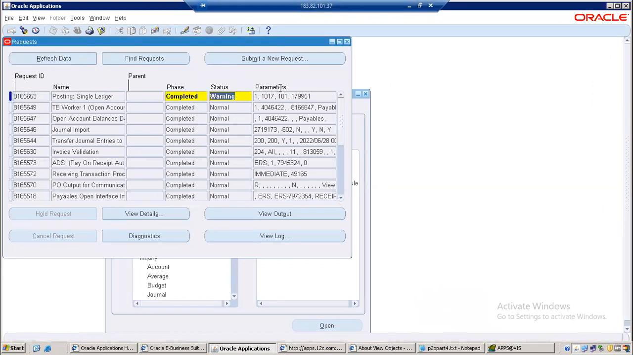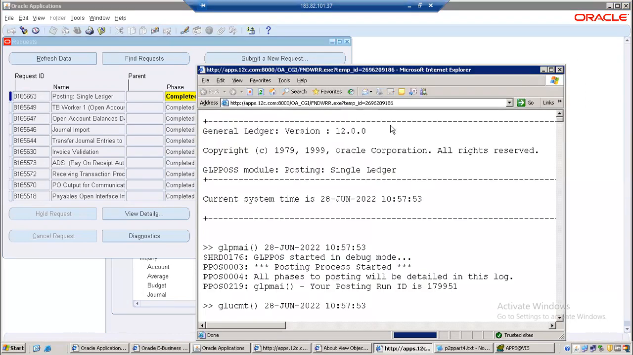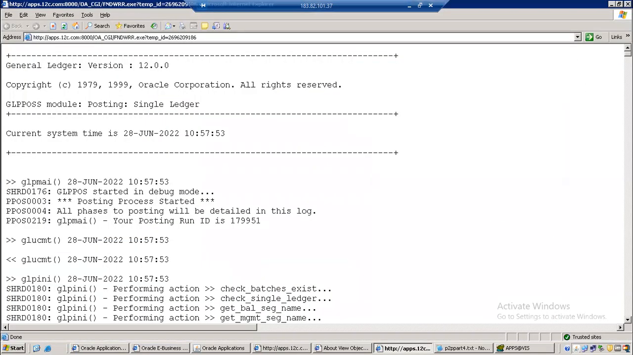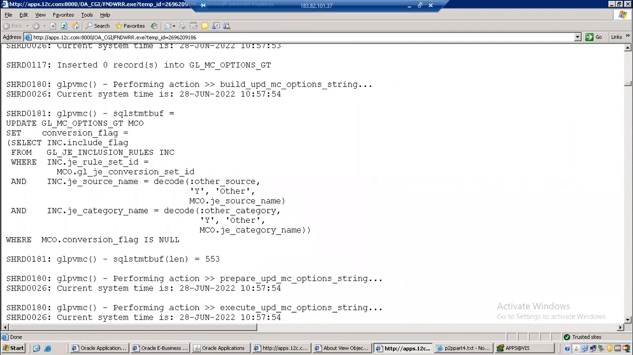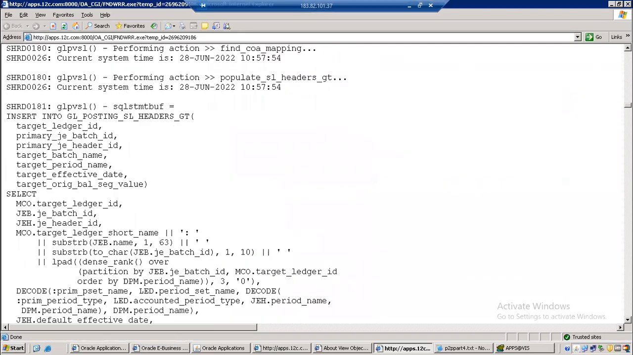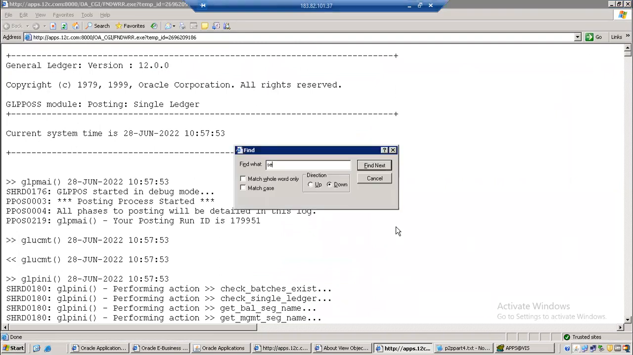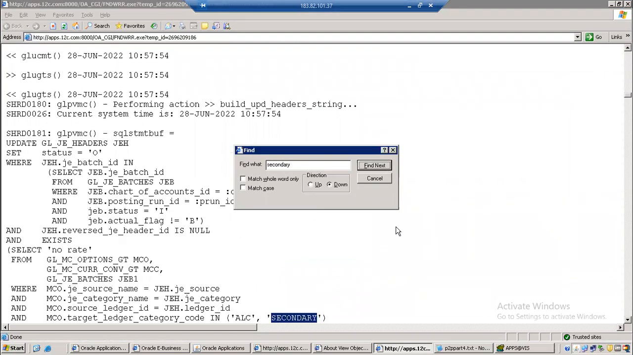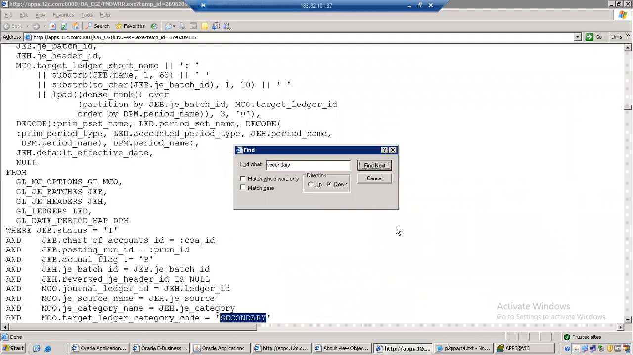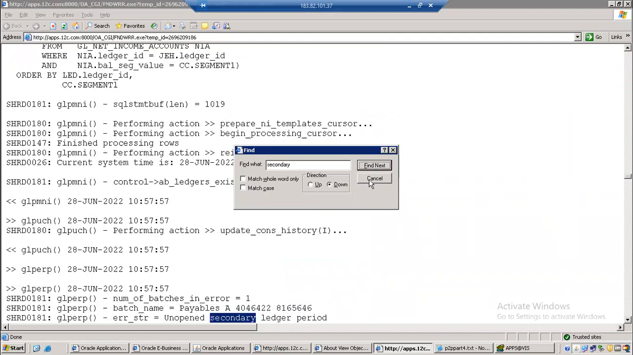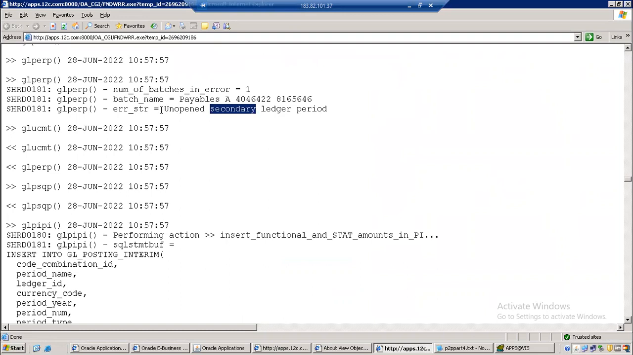That's a warning. Why it went to warning, we have to check in view log. Just check. This is the log information. Directly I can go to secondary ledger, that is better. This is the error. The error is here: unopened secondary ledger period.